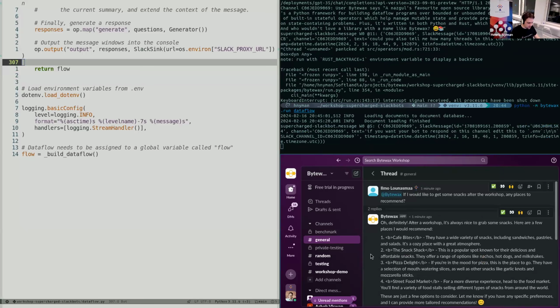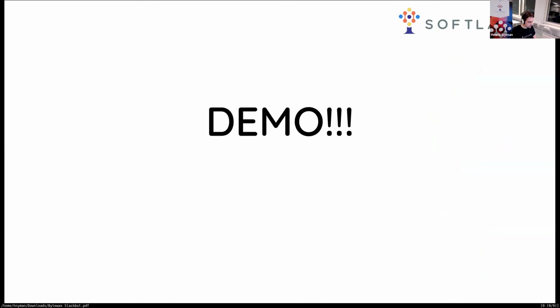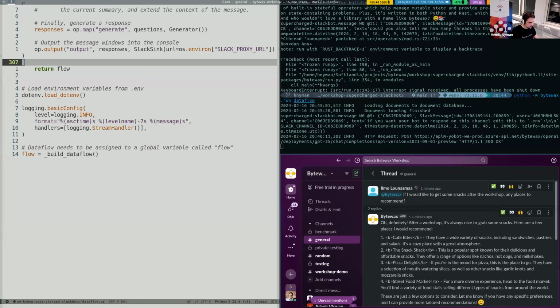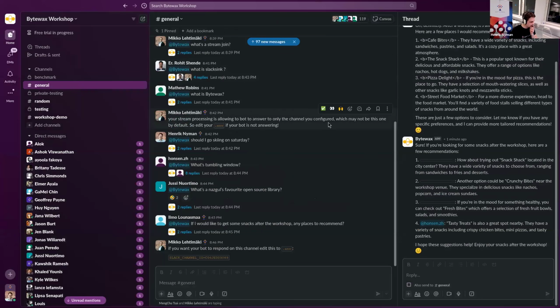Yeah, by the way, we have effectively finished step 6. So this is now the time for the demo, and quite frankly, the demo is ongoing live here in the Slack.